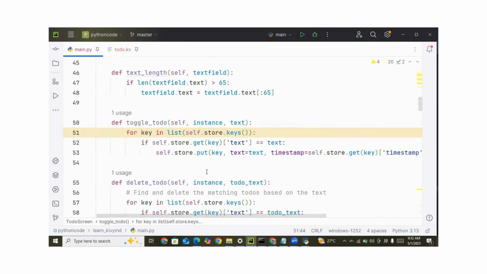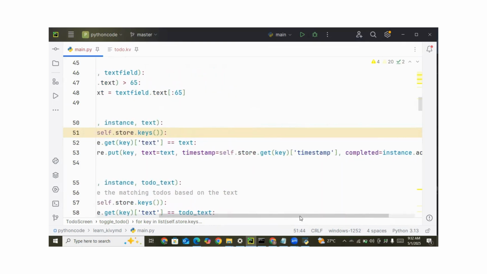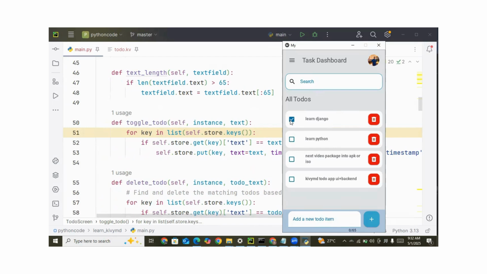So it's going to save to the database. When you uncheck it, you say false, to write to the database that it is false now. When you click, it will write to the database that it is true. As you can see that one now.